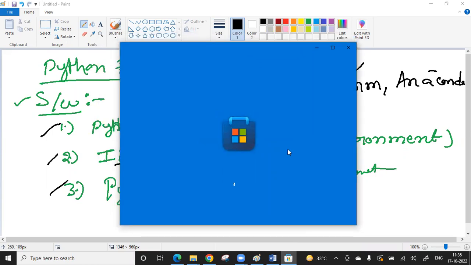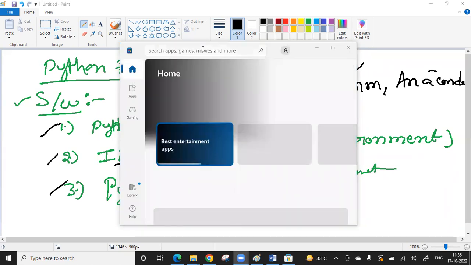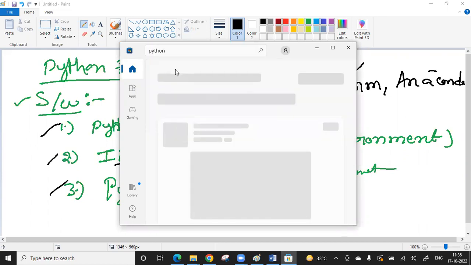I hope everybody is done, right? Most members are done. Anybody having issues? Maleshwari, Sandeep, please wait, we'll see at the end. Open this App Store. Here you will have the search box. Search the apps for Python. I need Python.